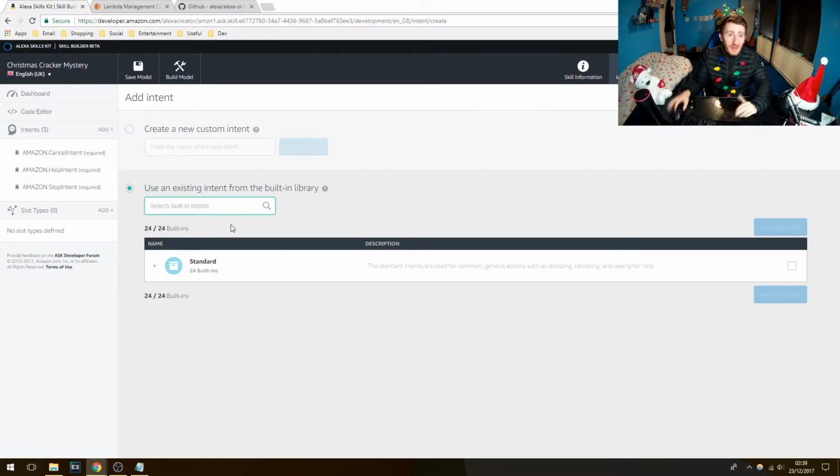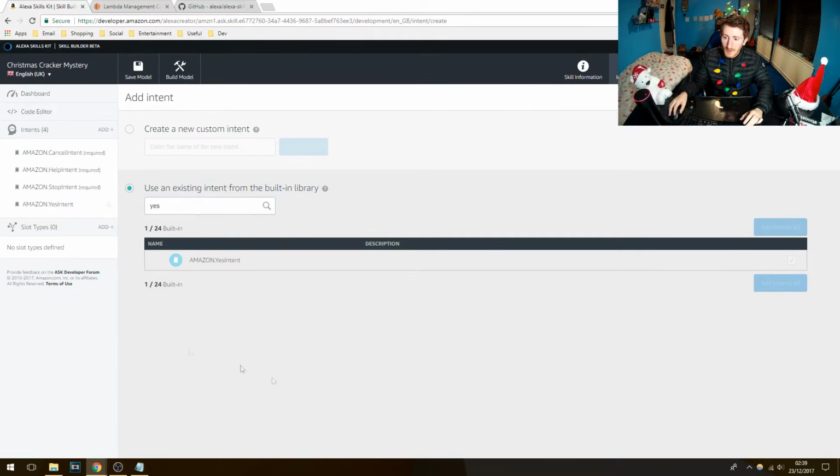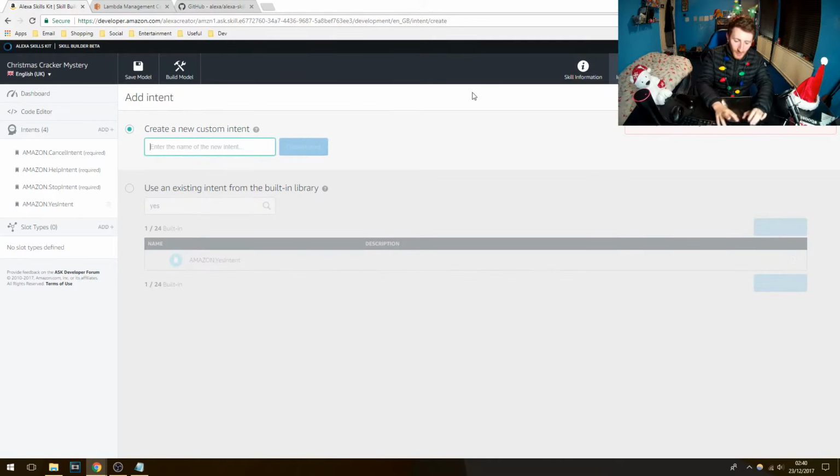So, in the skill builder, what are we going to do? First, we're going to use one of the built-in yes intents. Going to add that. And I think that's what we're going to build for now. Will this let me build? No, it will not let me build. I'm pretty sure we need to have at least one custom intent. So let's make one of those.